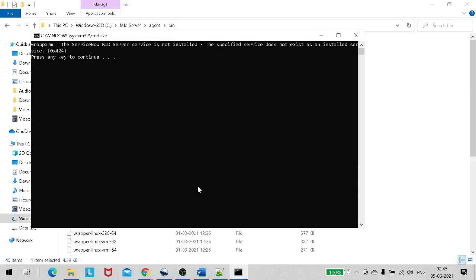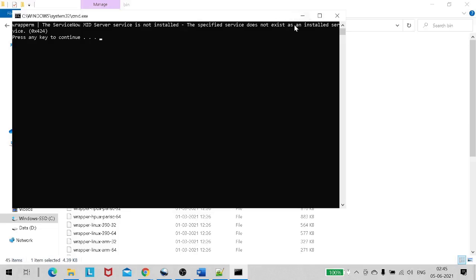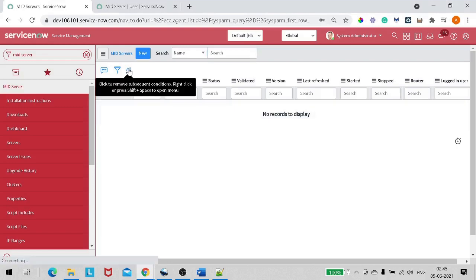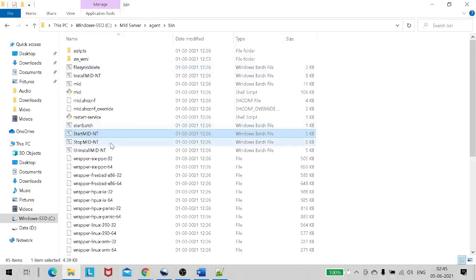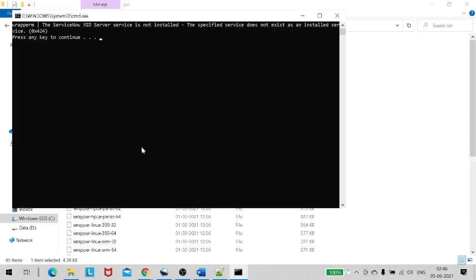It's not installed. Press any key. What exactly happened over here? Does not exist as an installed service. I clicked on anything. Okay, let's see. Something is happening over here. We have to do run as administrator. What exactly is it stating? Check.